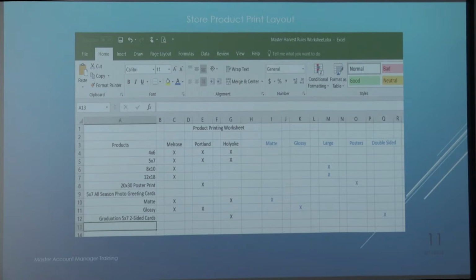And I did the same thing with Portland. As I say, I'm not trying to say that this is what you print, it was just a way of setting it up. Did the same with Holyoke. Now, then you get to the next level. Maybe Melrose can print matte, but they can't print glossy. And Portland can print glossy, but they can't print matte. And basically you wind up with an account for each one.